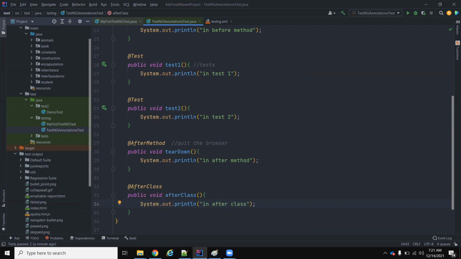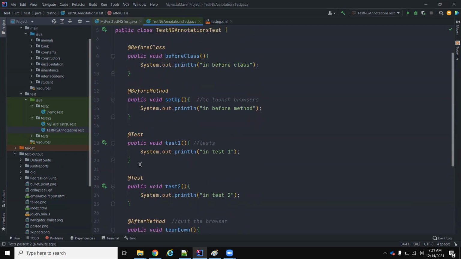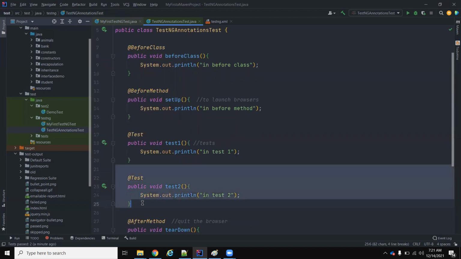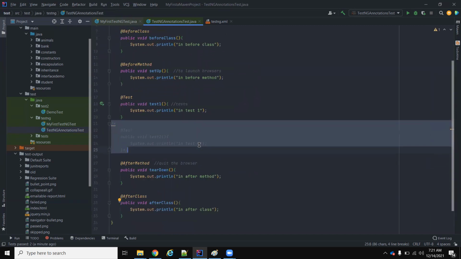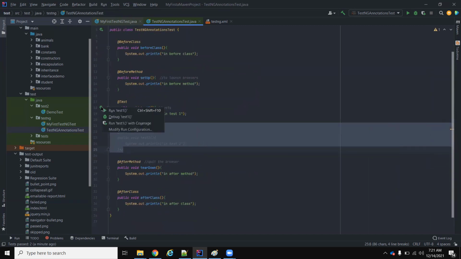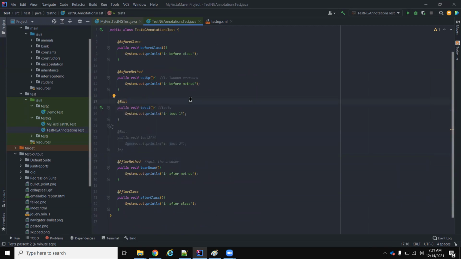Okay, so let's comment out this particular test, and someone can tell me what will be the output if I run this particular test. Any random tries just based on the name. You don't have to be correct all the time.